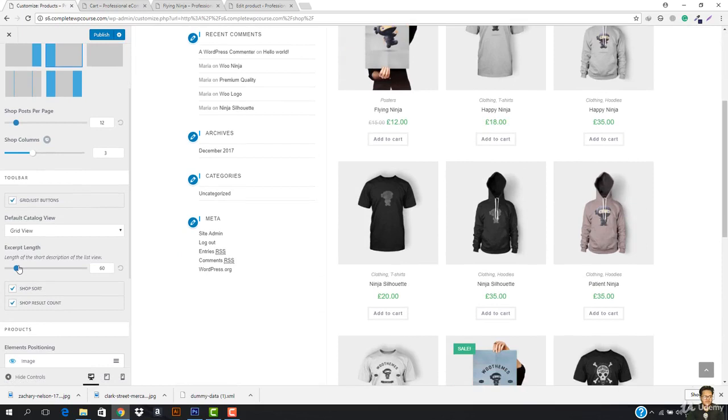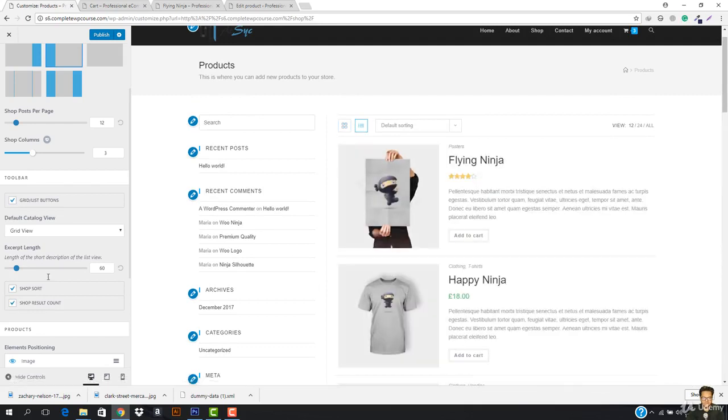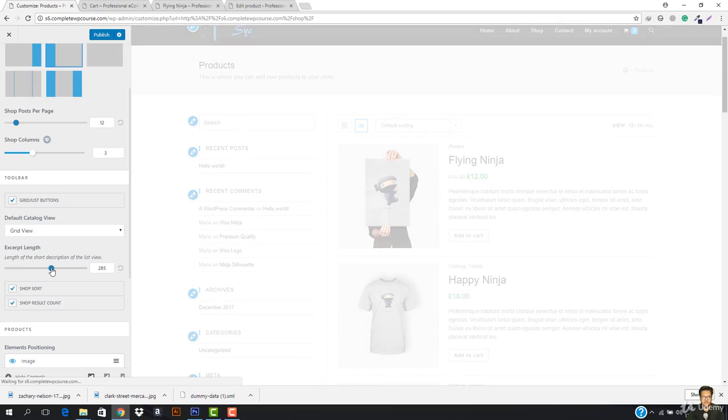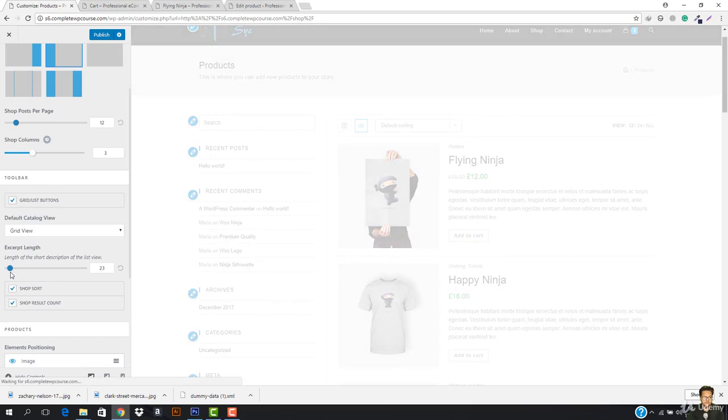Okay, then we have the excerpt length. Okay, you can change the length of the short description in the list view. So you can make it shorter. If I just click here, you can see this is right here. So you can change it. You can make it like 285 words and it would be 285 and it would be so much larger. Okay, so you can make it like 23 if you want to.